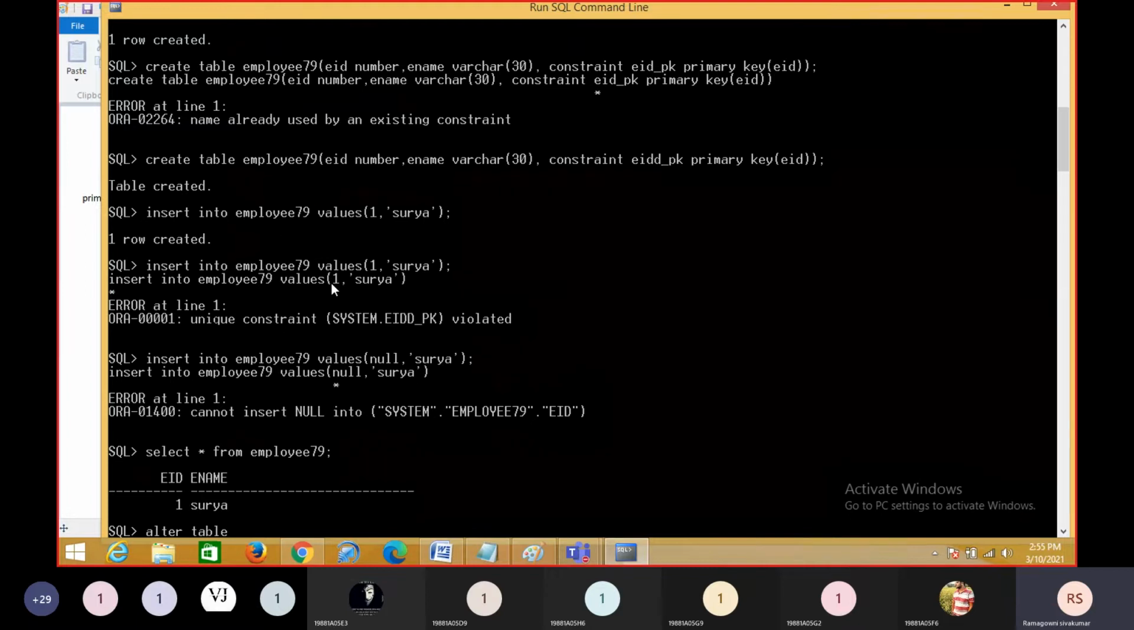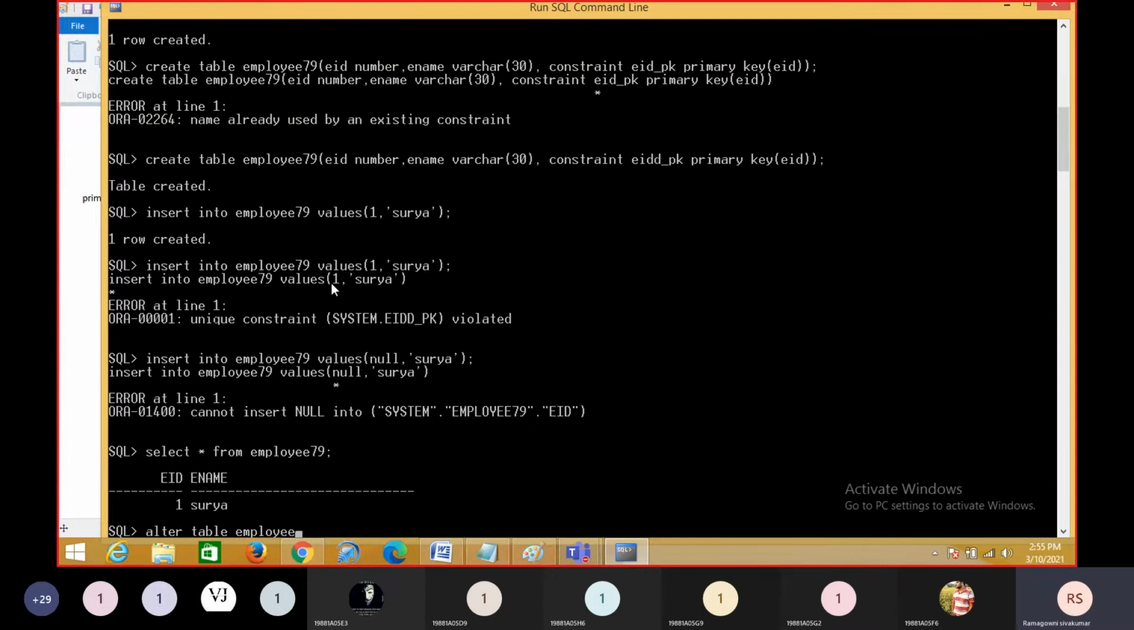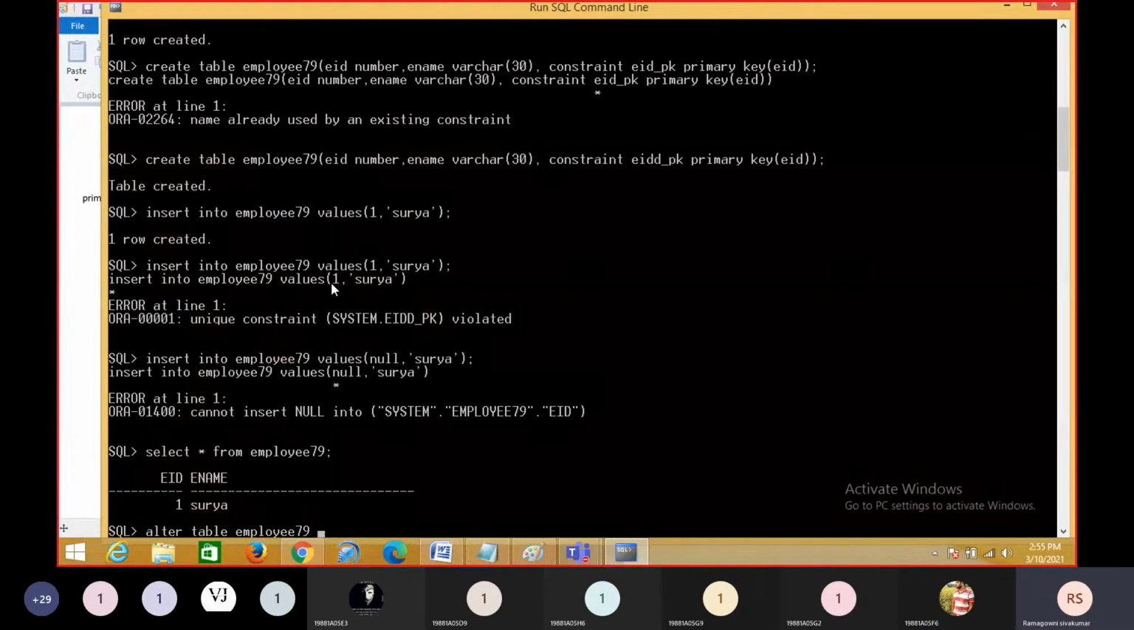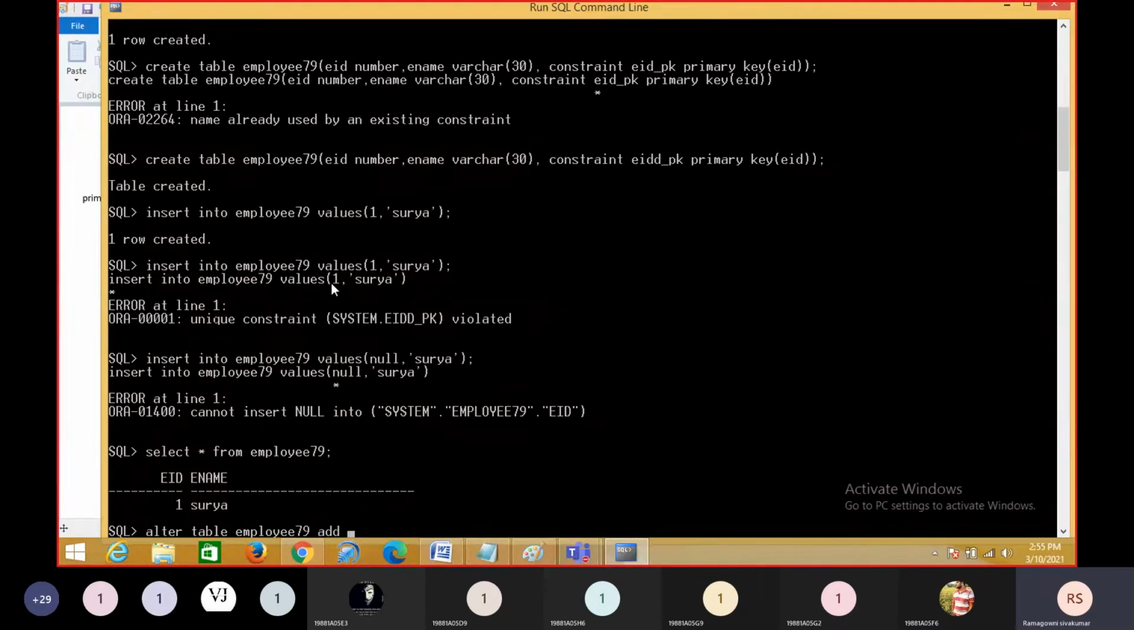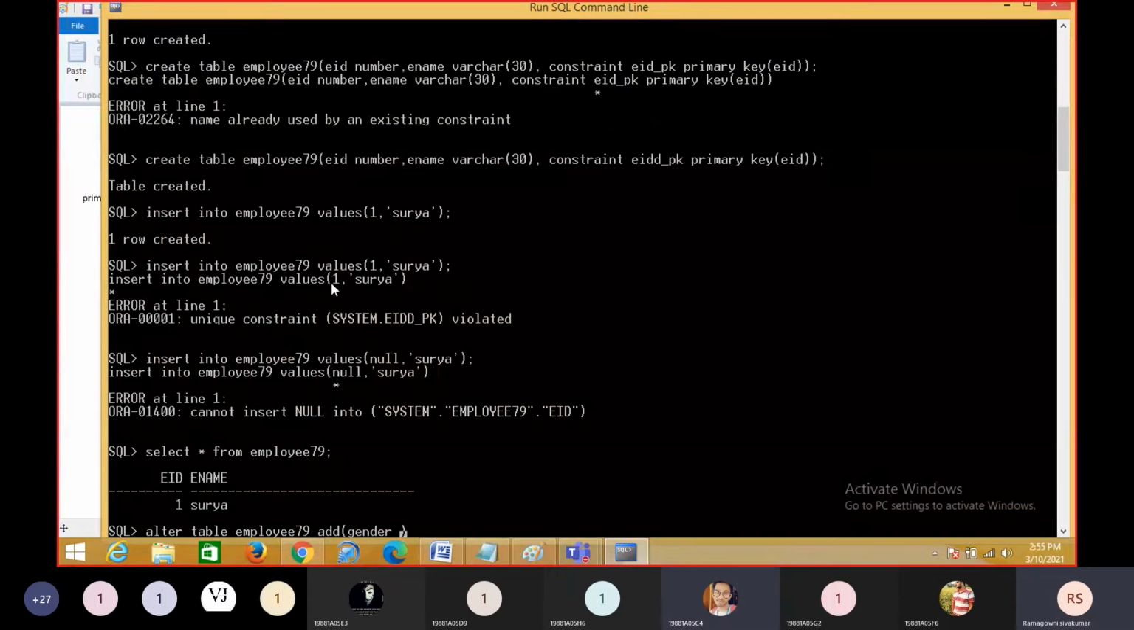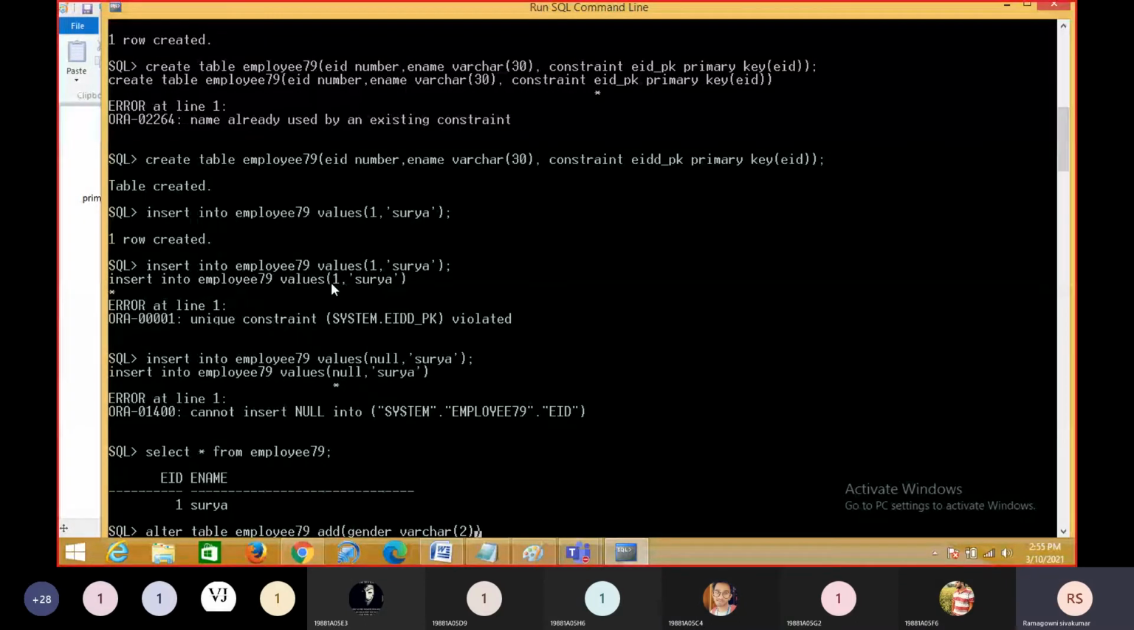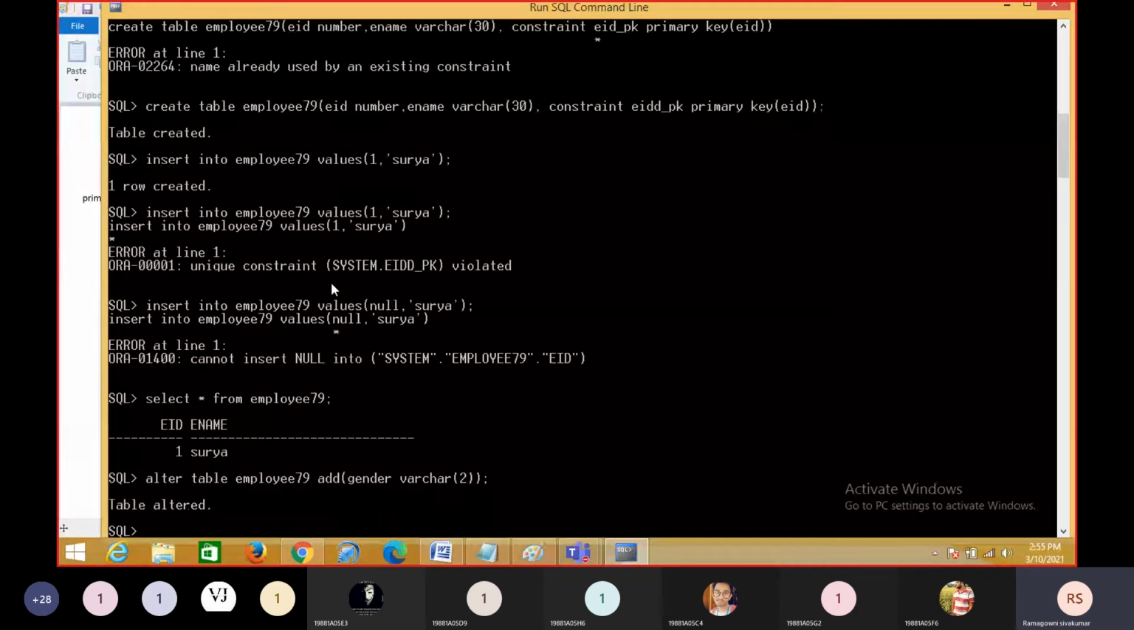Alter table employee 79. How to add column or new column? Tell me the syntax. Alter table employee, add column name, column name data type. Gender, data type is varchar. Varchar size is 1 or 2, whatever you can give here. Okay, alter table employee.